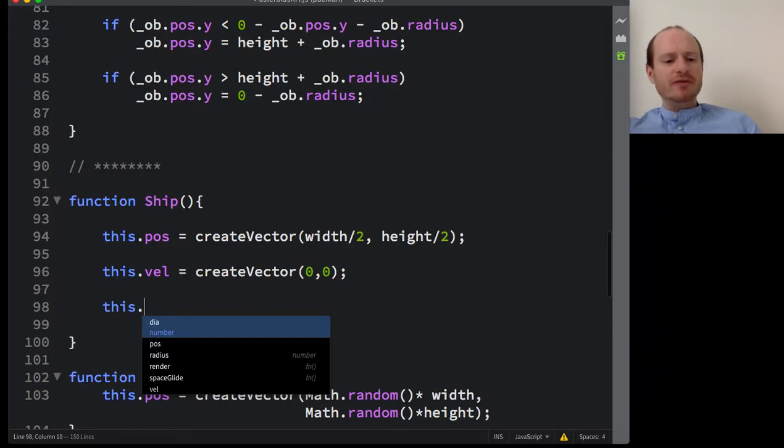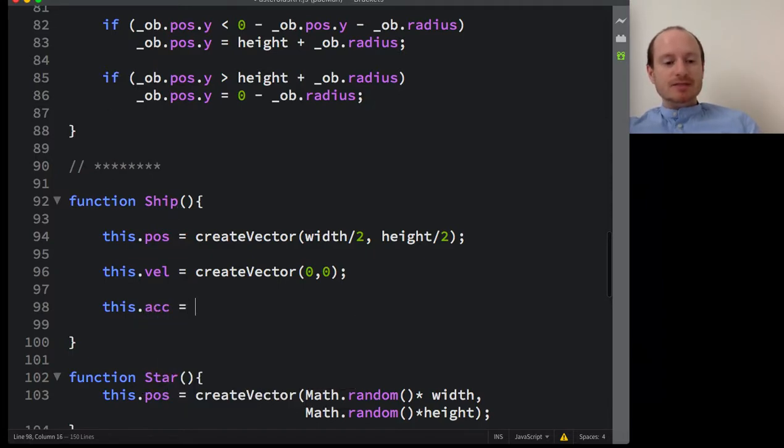Now we want some proper physics, so this is going to be slightly different to the asteroids, in that the asteroids just had a constant velocity. That's all they needed. But the ship, it will need some acceleration. That's going to represent a force. When we want the ship to move, we'll add a force to it. So again, we don't want any acceleration yet.